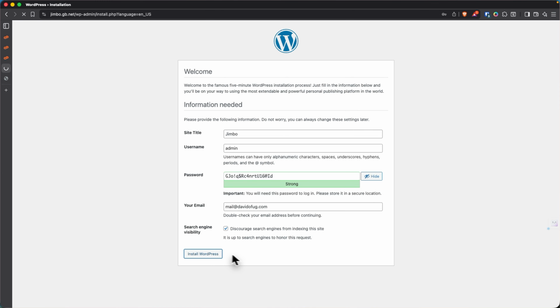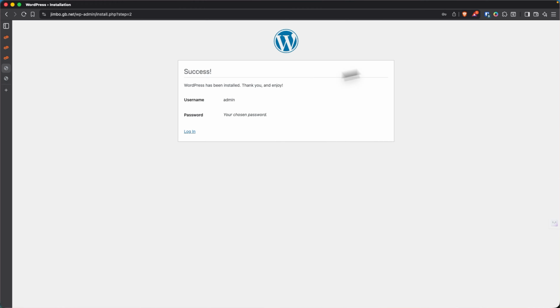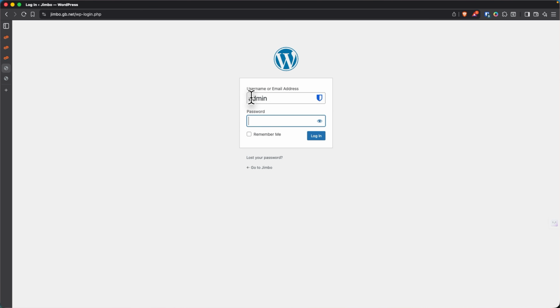So I'll click install WordPress and it has installed. How many minutes did it take? So now I can put admin here. Then I can put the password that I copied and log in.